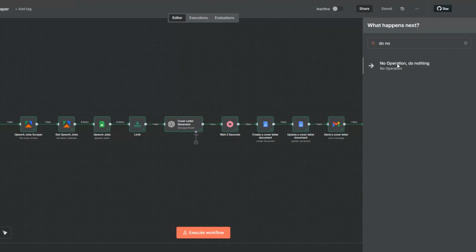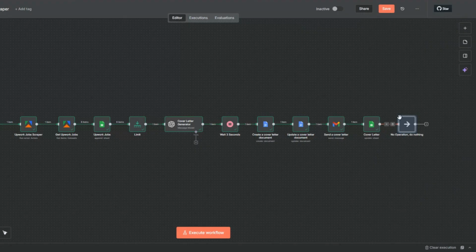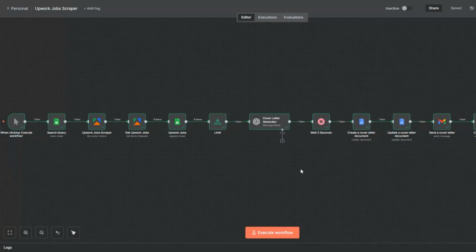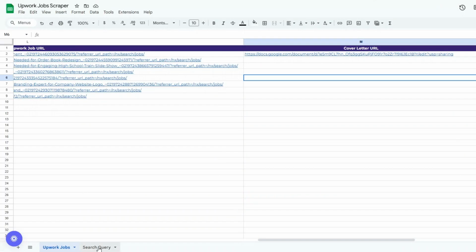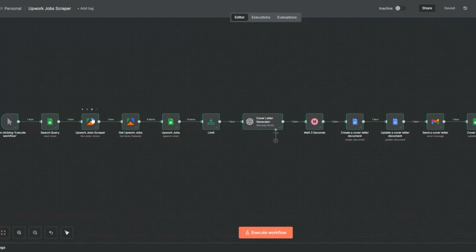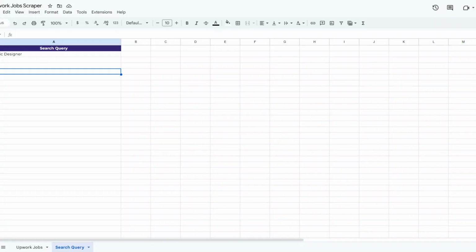We're searching for the do nothing node right here and adding it over here. You can also execute it to complete our workflow, as you can see over here. So our workflow works perfectly. So here we are getting a search query that we'll have added right here in our spreadsheet. Here, then using the search query to scrape jobs from Upwork using this node right here. Then here we're getting the jobs that we scraped and then adding the jobs to our spreadsheet.